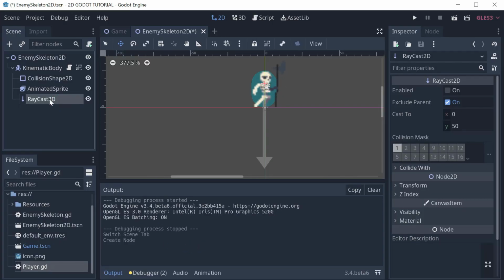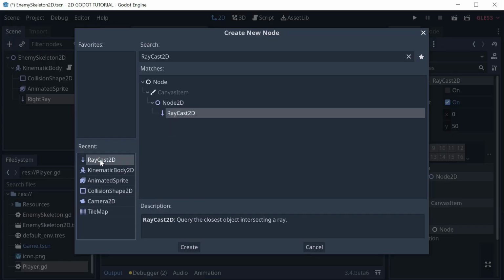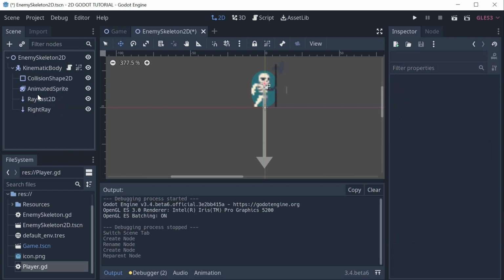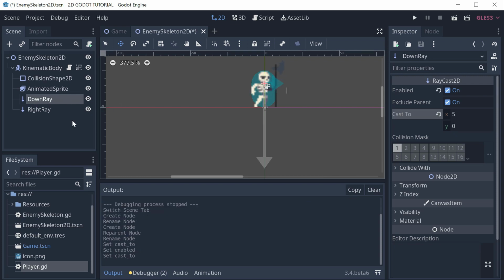To implement it, let's go to the enemy skeleton tab. And in the hierarchy, let's add two new nodes. From the node selection, type Raycast in the search box. Select the RayCast2D. Rename it to RayRight. Repeat the actions for the second Raycast and name it RayDown.